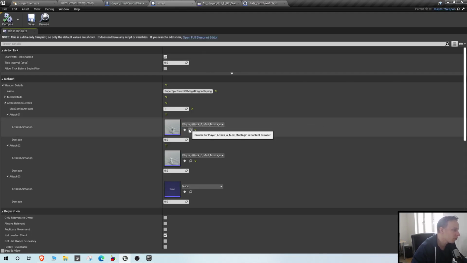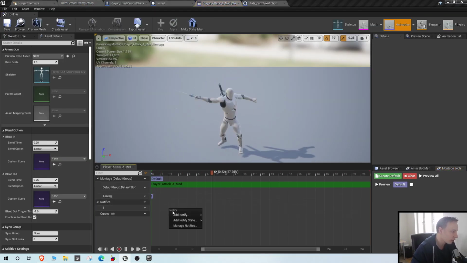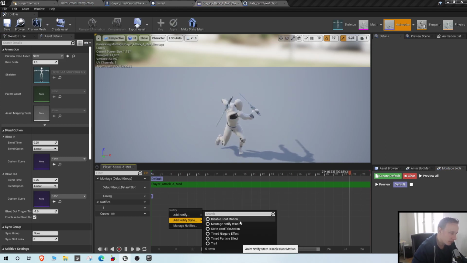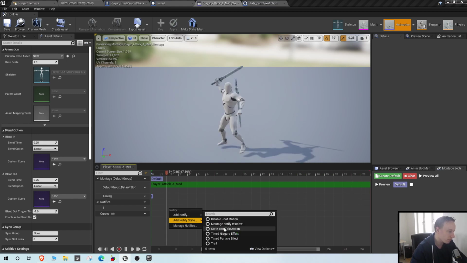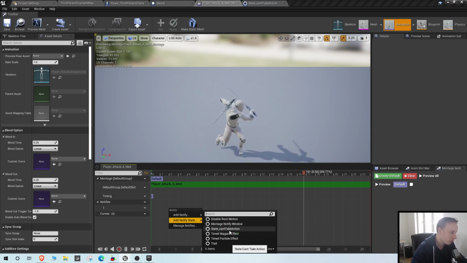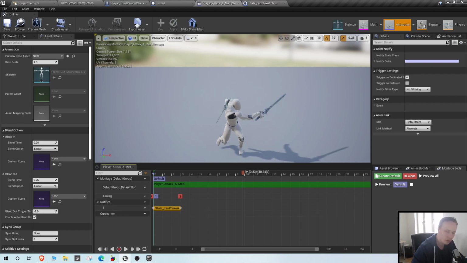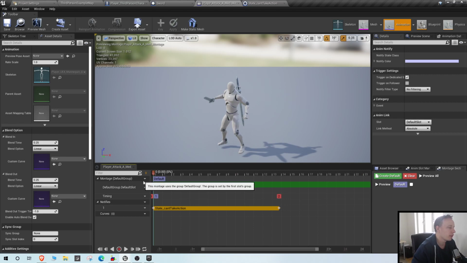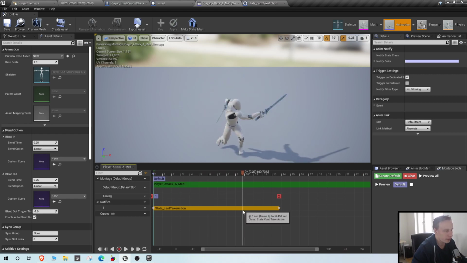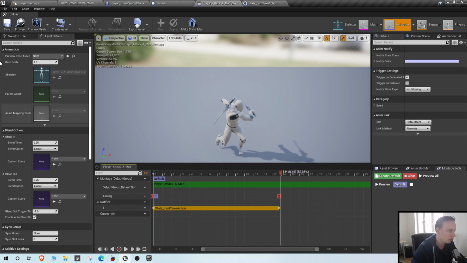So we have this state, can take action. Let's add that to the sword attacks. Add notify state, state can take action. State can't take action. I'm not sure it was in the list before. It should be. Can't take action. So when I'm attacking, I can't attack again until I'm at a comfortable attacking point. So somewhere around here.